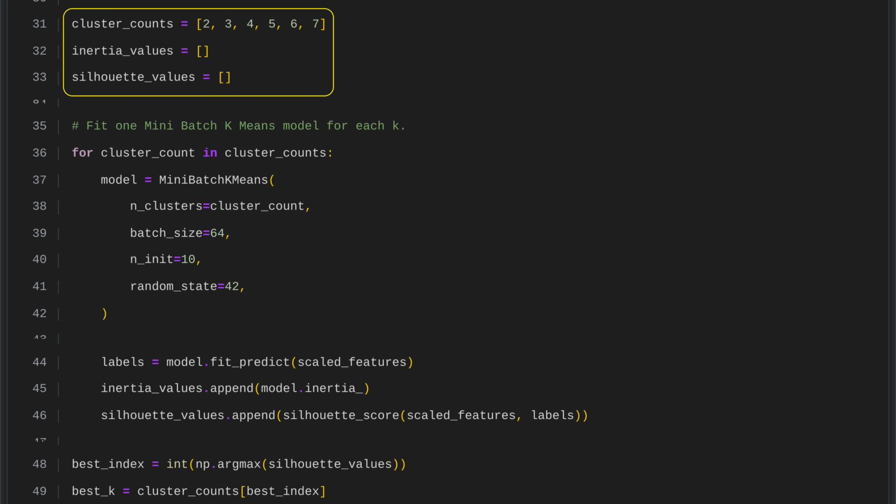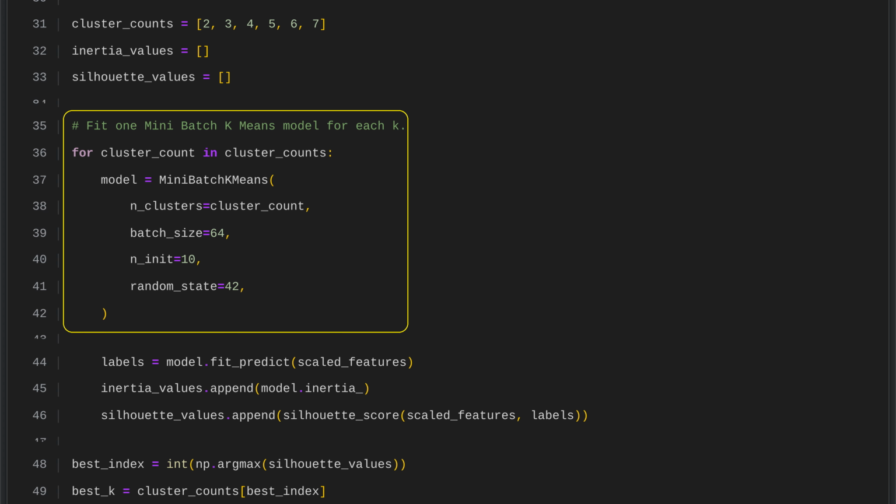We test mini-batch k-means using cluster counts from 2 to 7. For each model, we store its inertia and silhouette score so we can compare how well different numbers of clusters perform. For each chosen number of clusters, a mini-batch k-means model is created using that cluster count.